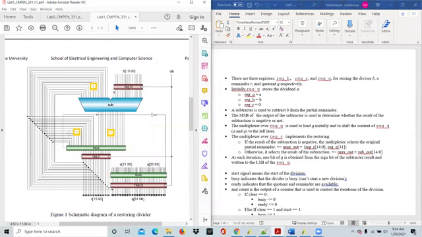I hope this is clear. So we have two inputs, each of which is 16-bit. Depending on the subtraction output, if it is 0, we'll select one of them. If it is 1, we'll select the other one. So if the result of the subtraction is negative, the multiplexer will select this one. If it is positive, the multiplexer will select the subtraction output.